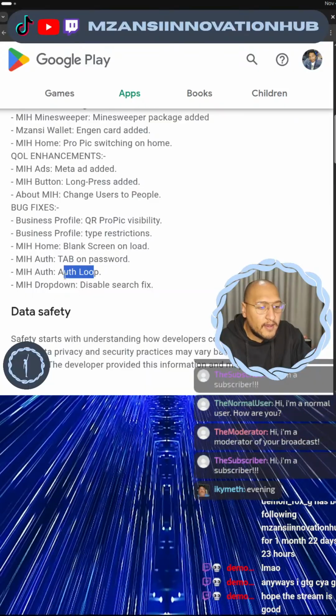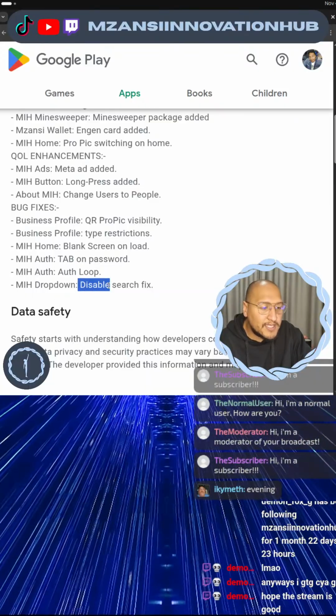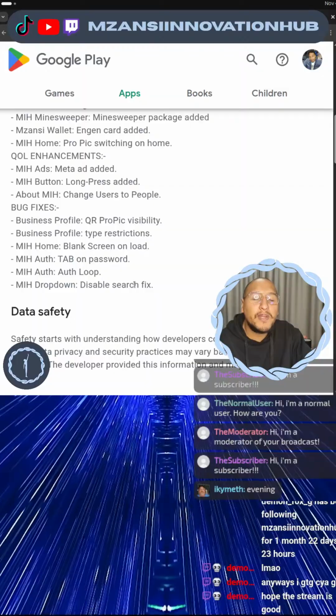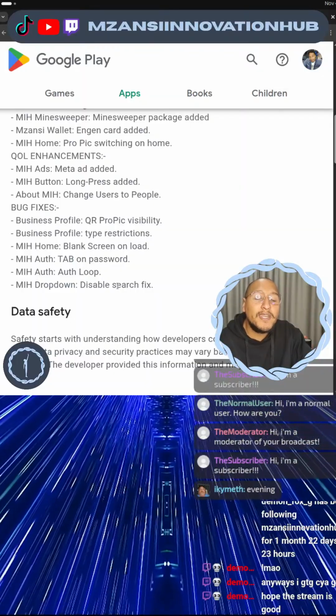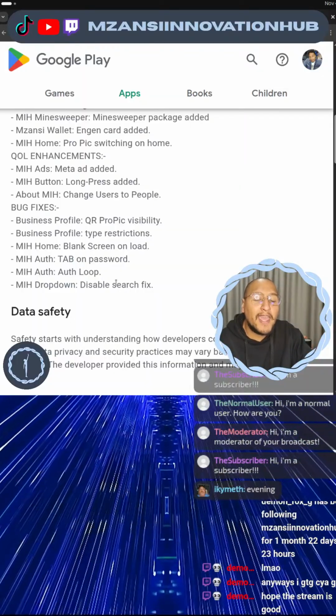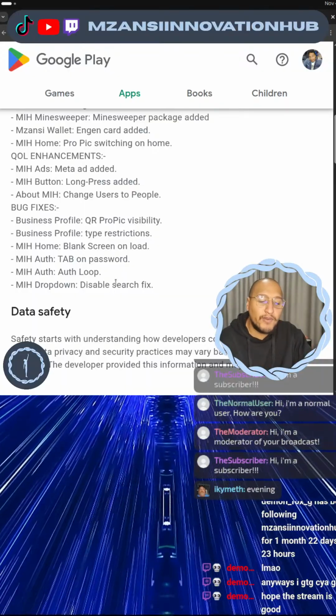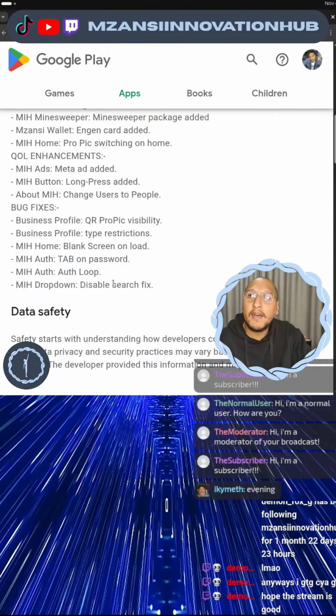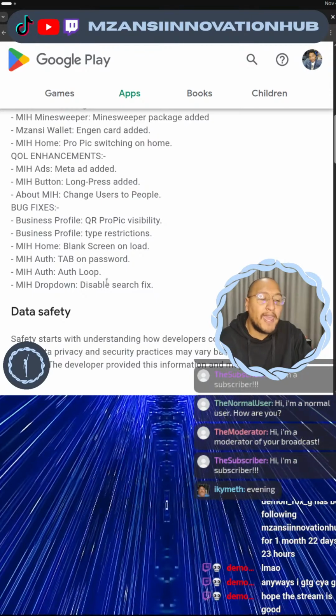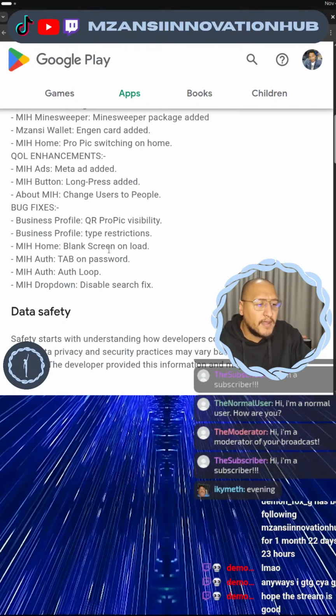Then, yeah, we disabled some search stuff. So previously, when you weren't able to search for something inside MIH, you were still able to type inside that search bar or the drop down menu. So we fixed this. These are some small UI changes that we made to make MIH just a little bit better for us. Yeah, cool.